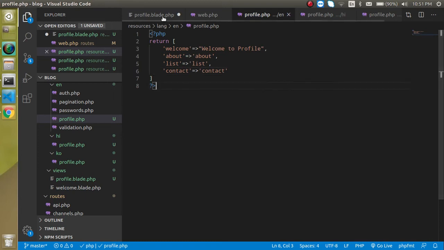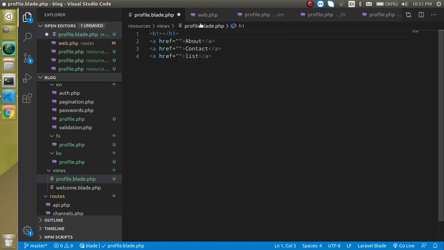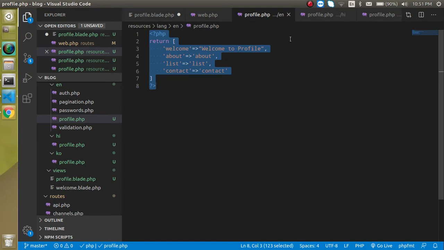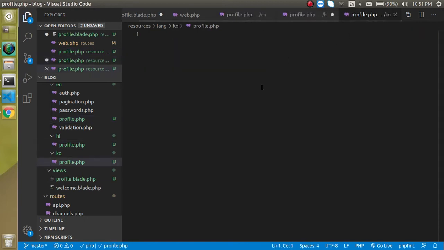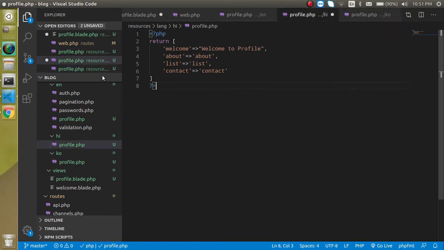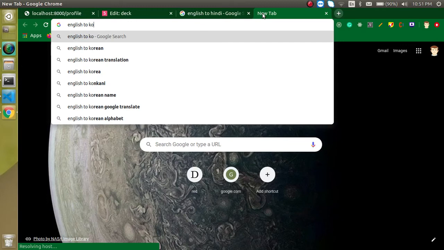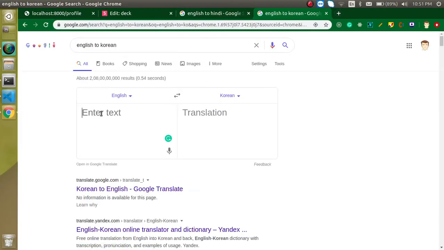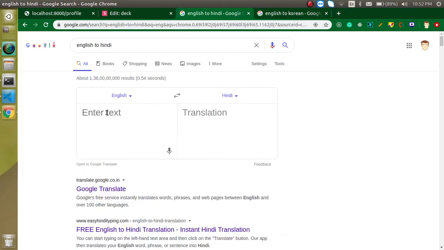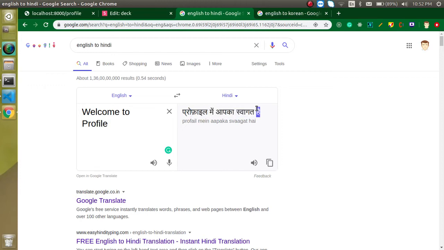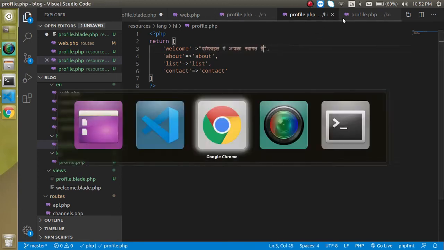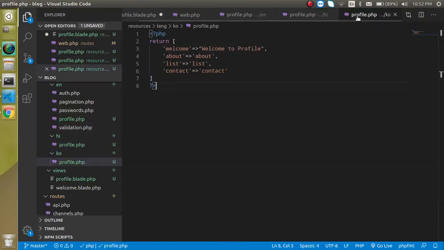So now let's put all these languages here. Let's make it a locale for the profile. First of all, let's copy it from here to here as well as here, right? Now how do I write in Hindi and Korean, because I have only the English keywords? I can use Google Translate for a moment, English to Hindi and English to Korean. I'm going to put here welcome to profile. Let's copy it, then paste it here as well as in the Hindi also. Then let's copy that Korean text also and put it here.